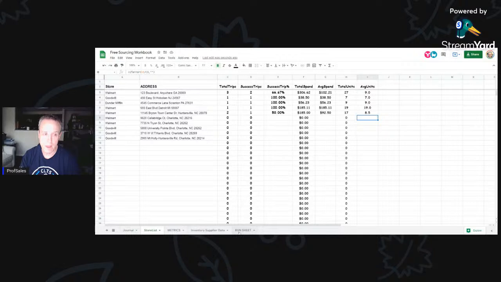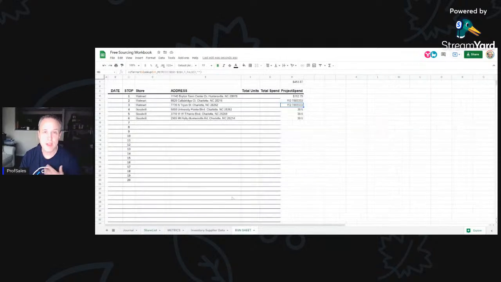All right, how does this work in reality? Let's say you put together a run sheet of these stores that you want to go to. The run sheet is a way for you to figure out what your day is going to look like, or maybe it's a couple days or a week or whatever time frame you're going to source. So the run sheet gives you a way to organize your next run of stores.